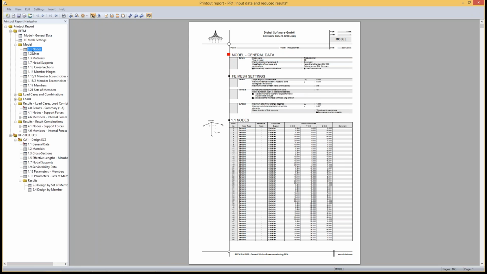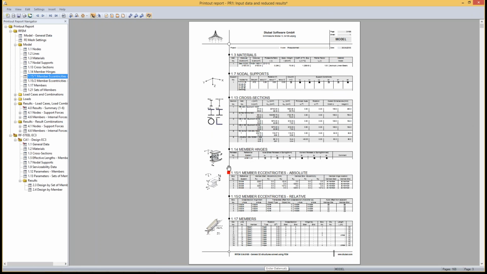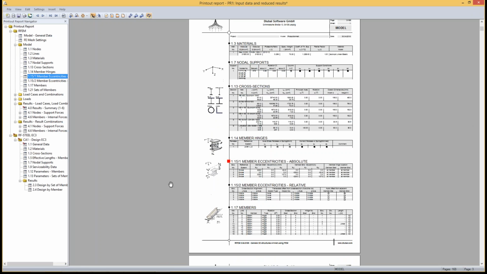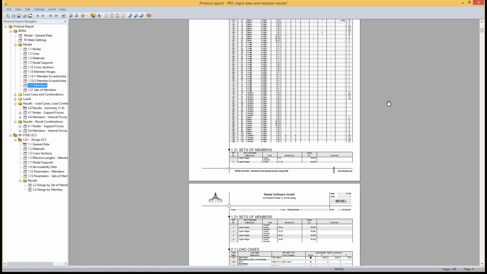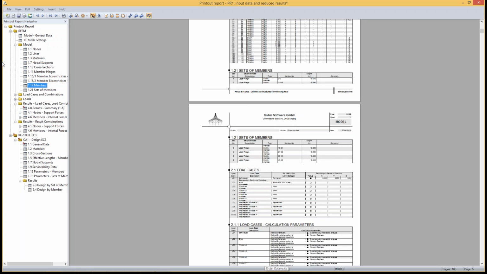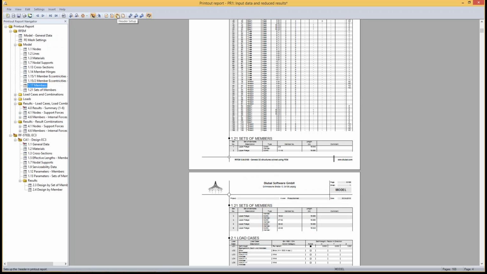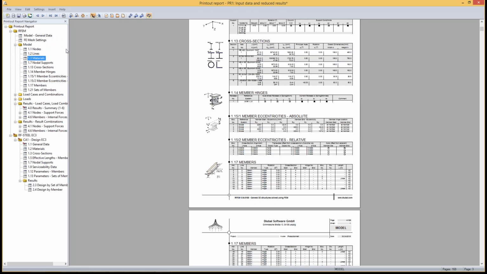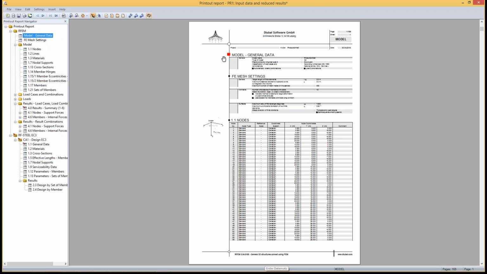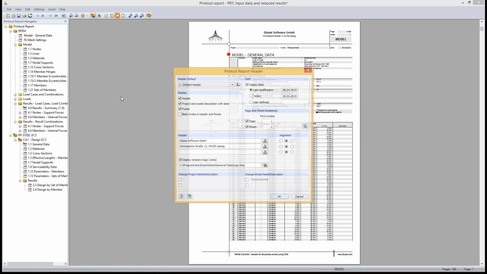So far, we only see tables and numbers, and we will insert some graphics later on. But I can click through a bit. Here you have cross sections and member hinges. So what we want to do is define the header. At the moment it's just a default header, and I want to adjust this slightly.